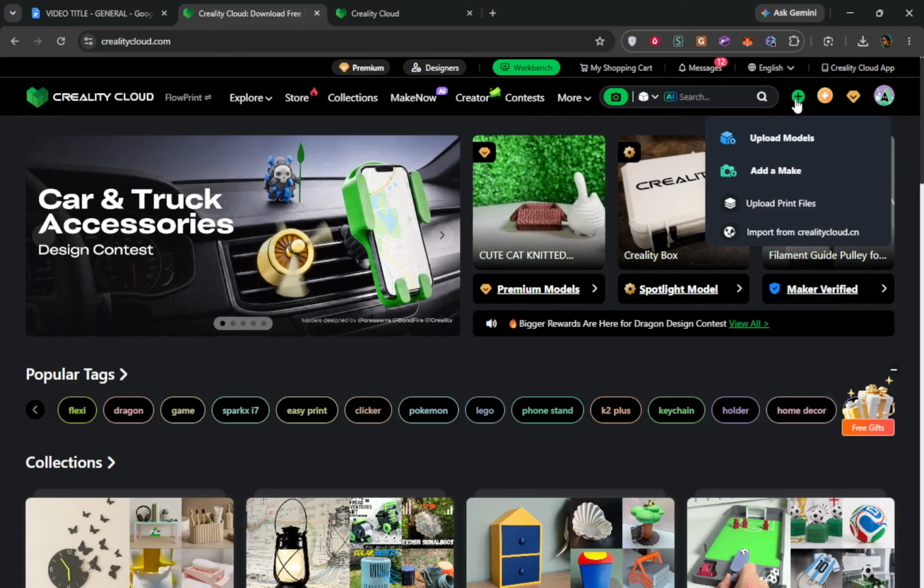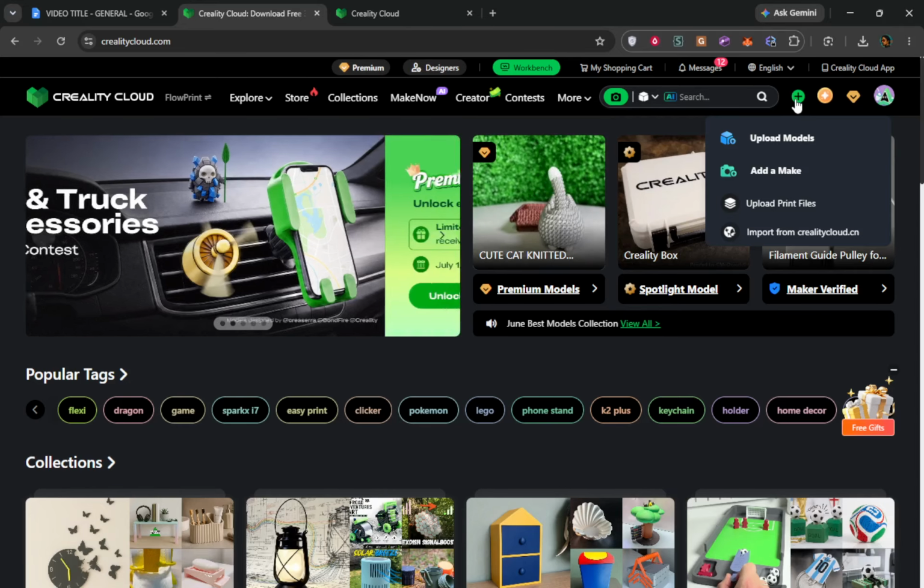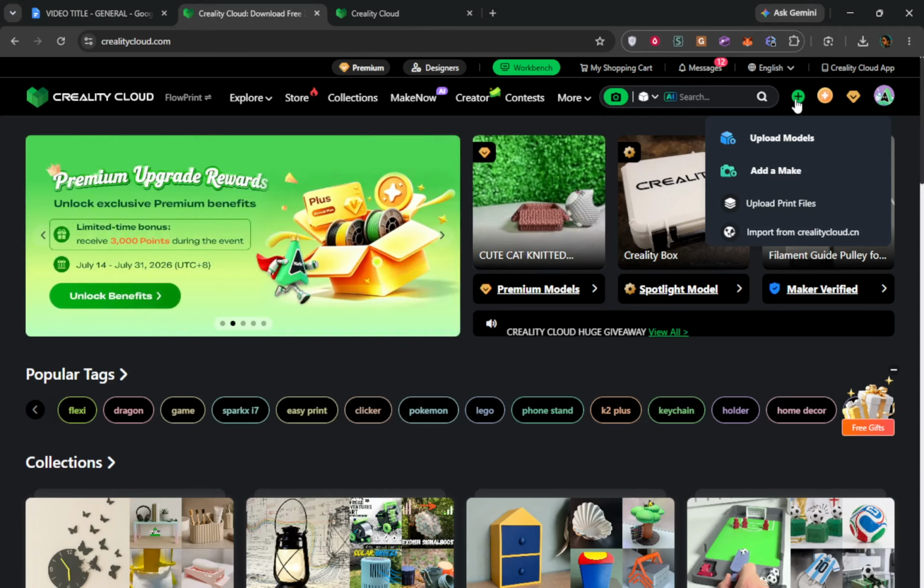Click on the Upload button. This option is usually prominently displayed, making it easy to find. Selecting this will lead you to a new set of upload options tailored for print files. This ensures that you are in the right section for G-code uploads, helping you navigate the platform effectively.